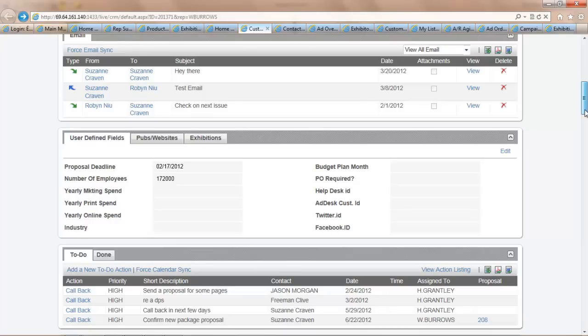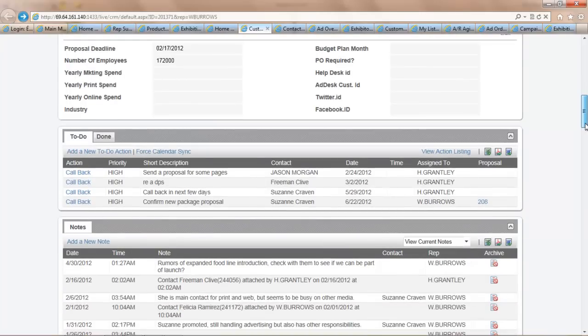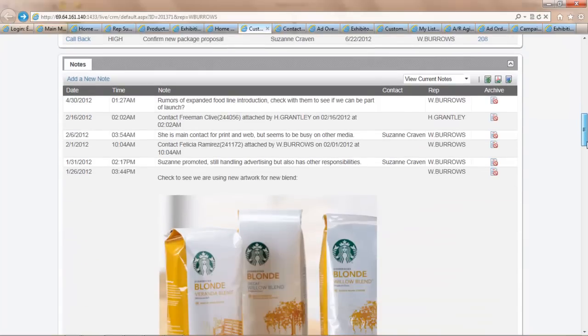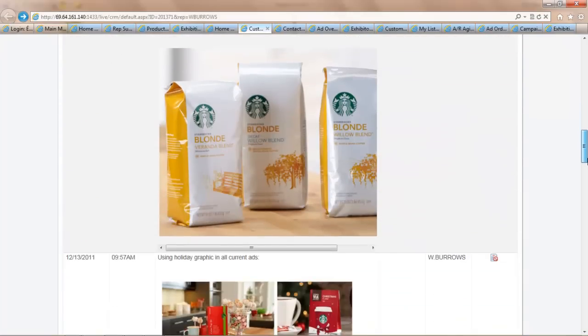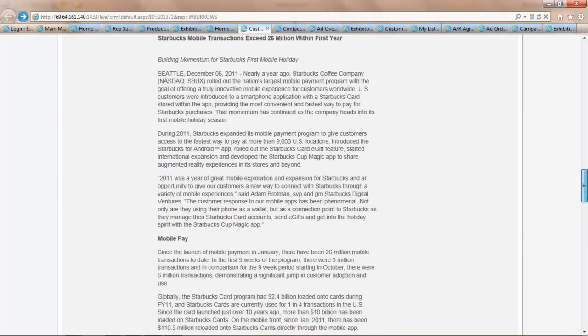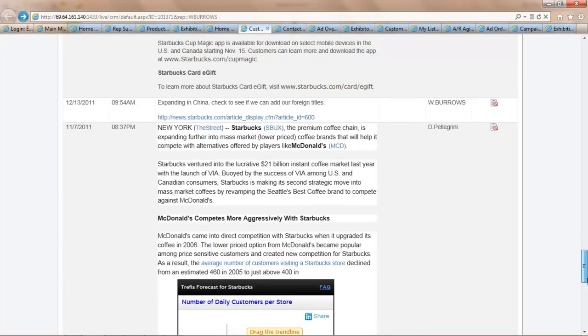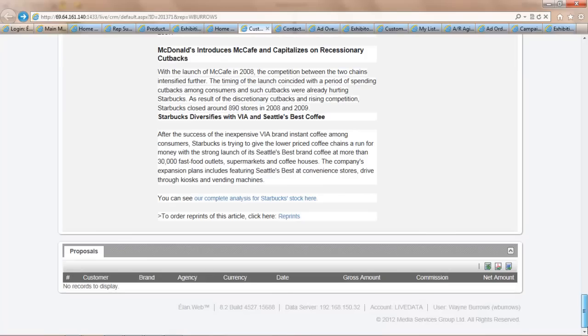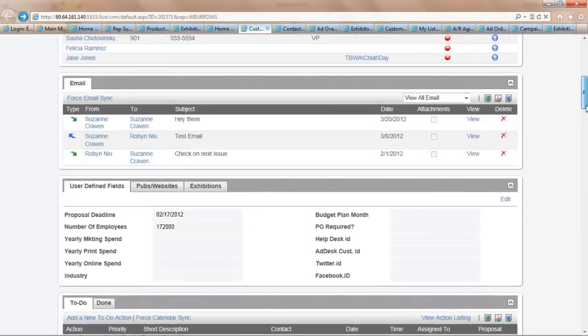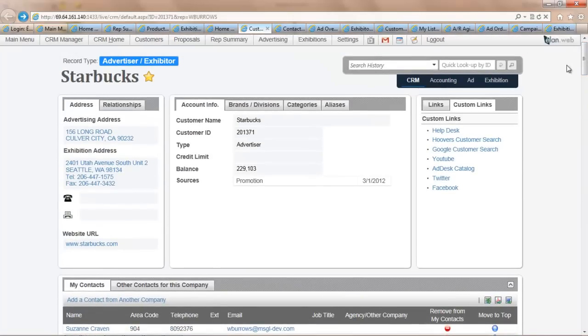I can see any user-defined fields that we may have chosen to set up, containing more information about this particular customer. I can see any to-do items that I may have scheduled, or if security permits, to-do items that may have been scheduled by my coworkers. Any notes that have been added, including graphics, pasted in text, text that I have entered, or even links such as hyperlinks, etc., and any information that I may need to store on the account.